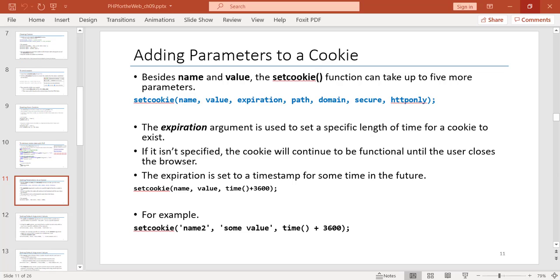For the cookie to exist beyond that, you set the expiration. The expiration is set based on a timestamp. Remember that a timestamp is the number of seconds since epoch. So to set the expiration, call the time function, which returns the current timestamp, and add the number of seconds that the cookie should exist. Look at the example on the slide.